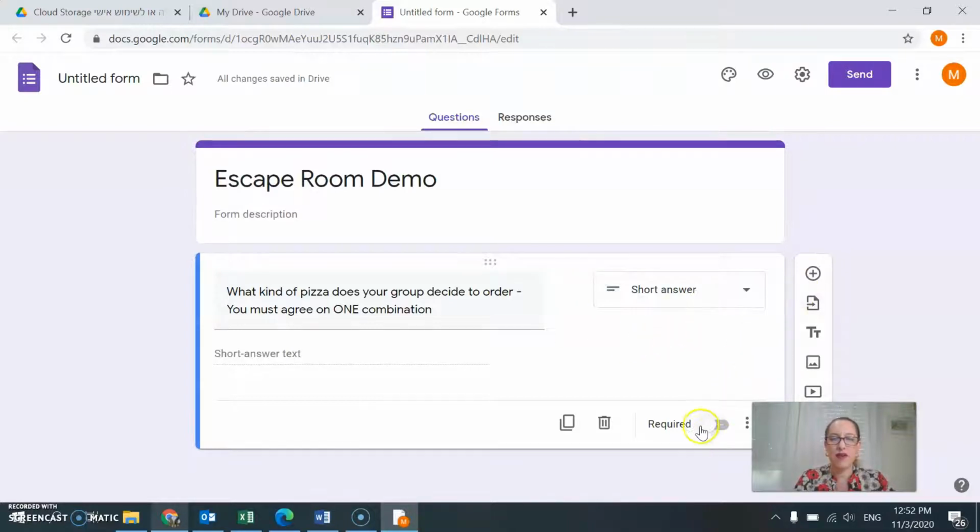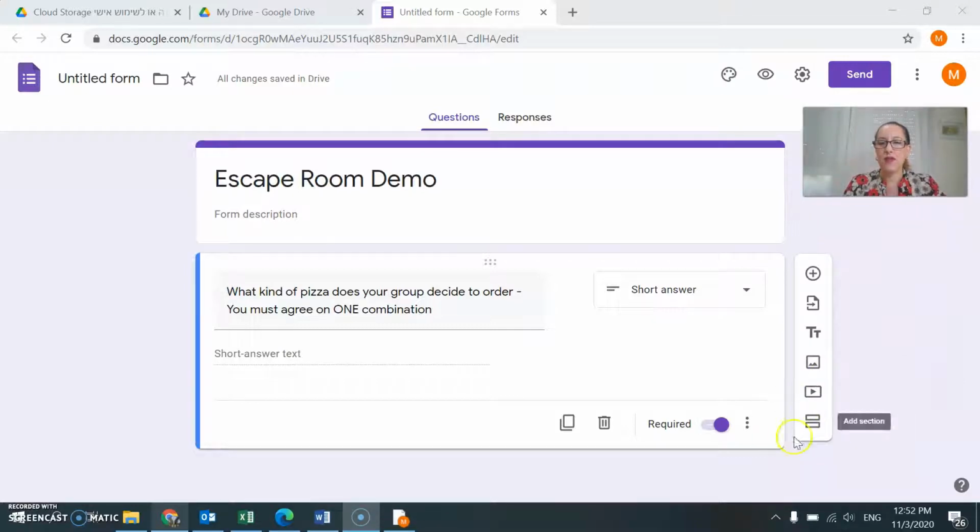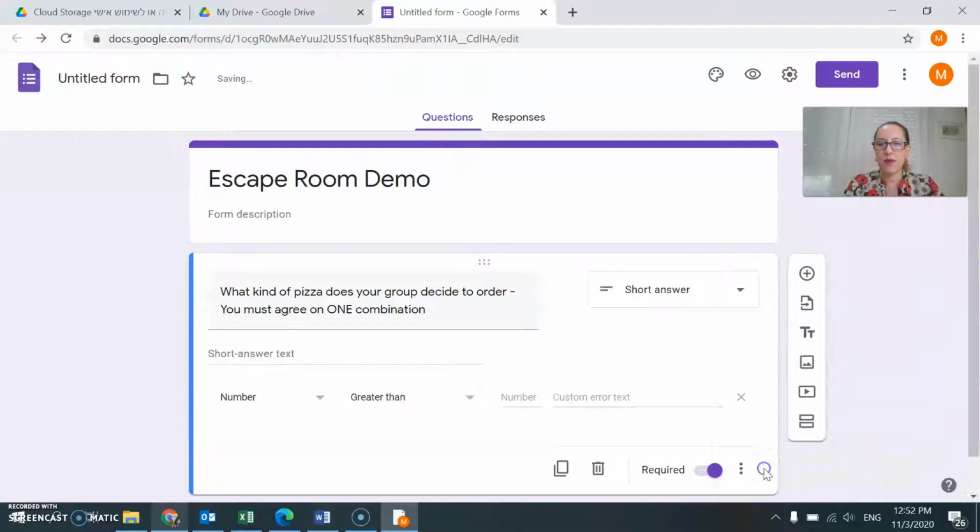Now, this is very, very important. All of the questions must be required. And now here is the key. You go here and you go to response validation. Here we're going to have any sort of answer that they want, so we're not going to be filling in the response validation.